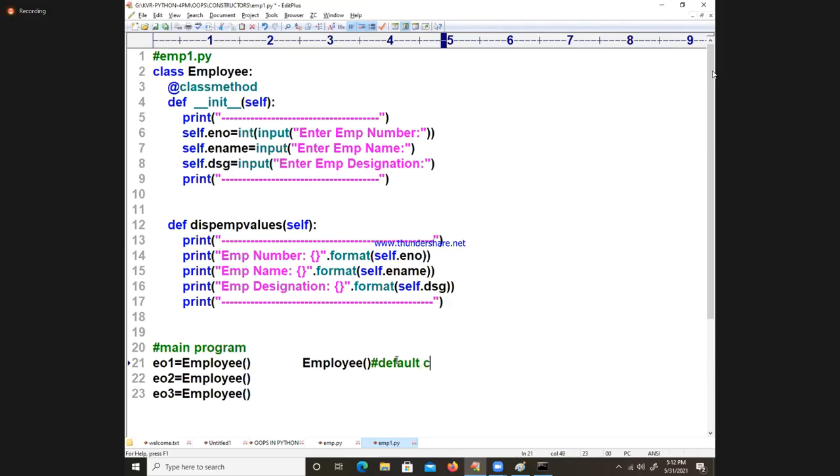It is called a default constructor we can call. It is also called a parameterless constructor, no values are passing here. See, I am passing an object. It is also called a do nothing constructor, as some people call it. So default constructor or parameterless constructor or do nothing constructor.